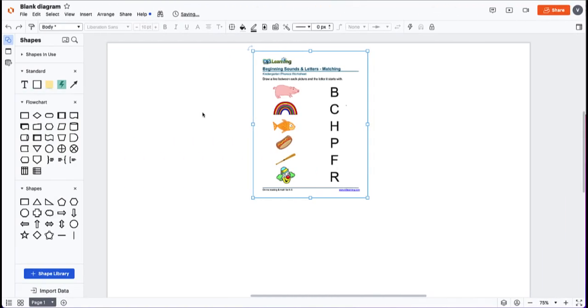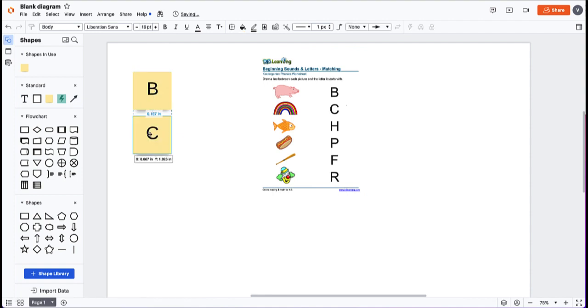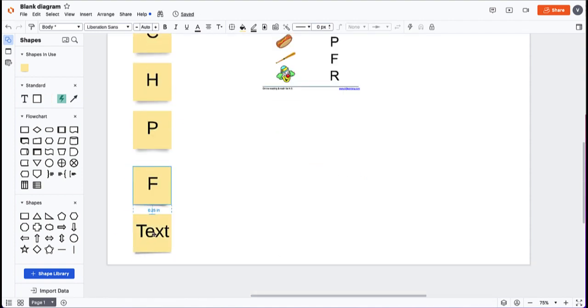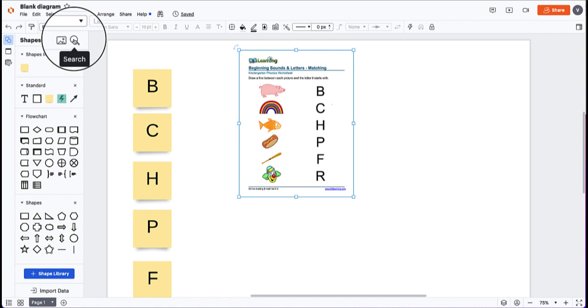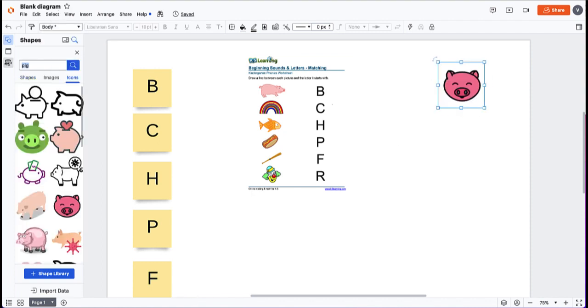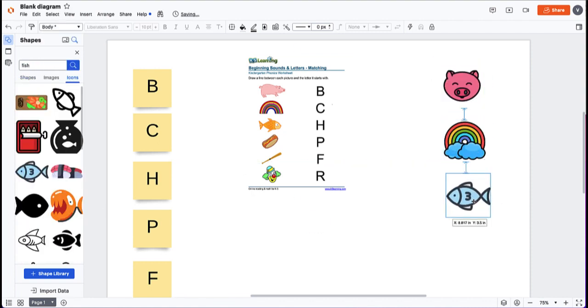For this activity, the teacher wanted to give the students a more interactive experience for a worksheet they have used for years and years. Instead of having students draw lines to match letters to sounds, they wanted students to drag and drop the letters to the pictures. To do this, the teacher used the sticky notes to create each of the letters and clicked on the magnifying glass to search for and drag out matching images.